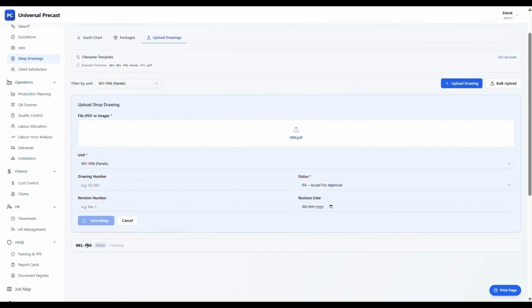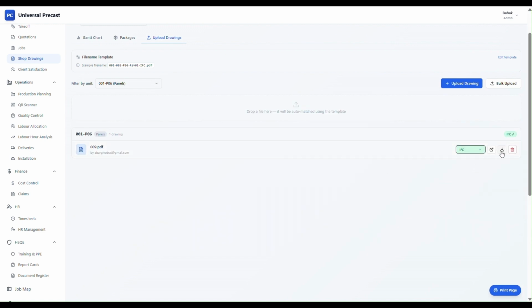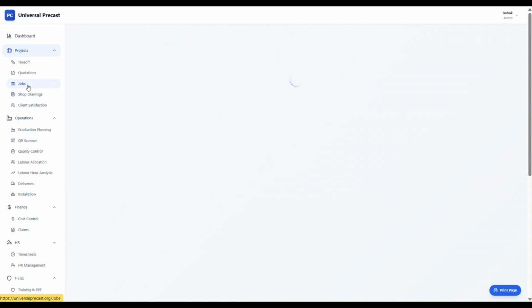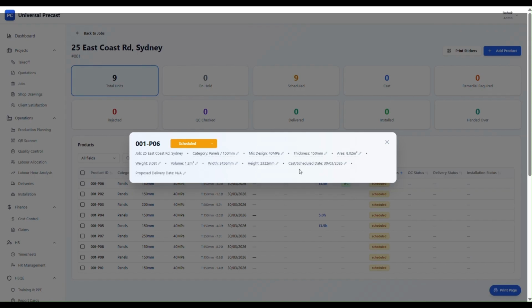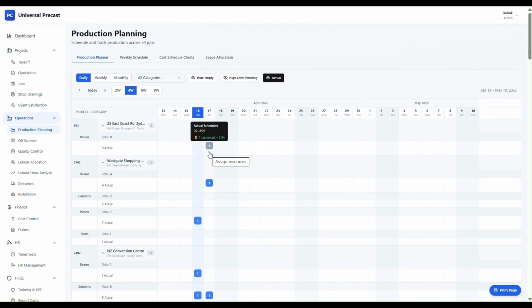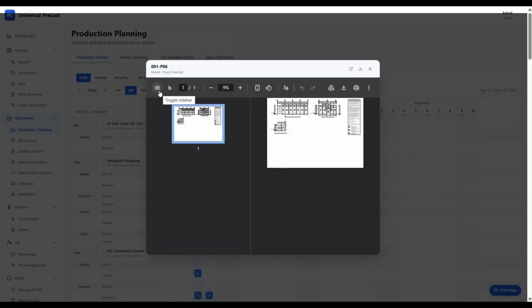Let's see what is the outcome of uploading that shop drawing for panel number 6. If I go to the related job, it shows panel number 6 shop drawing is green and IFC. If you go to the production planning page and click on panel number 6, you will see the shop drawings on screen.